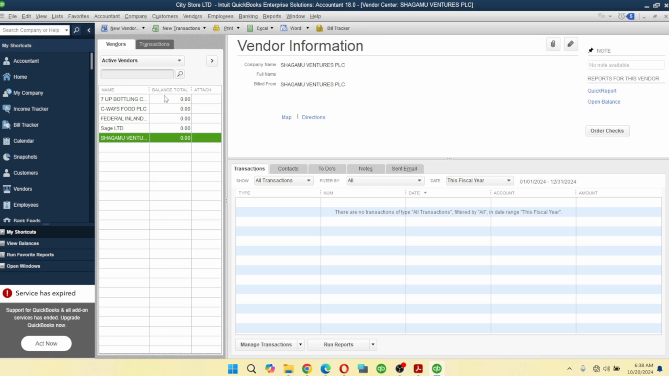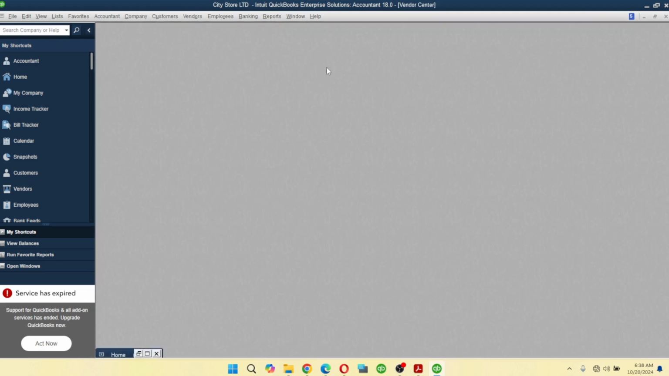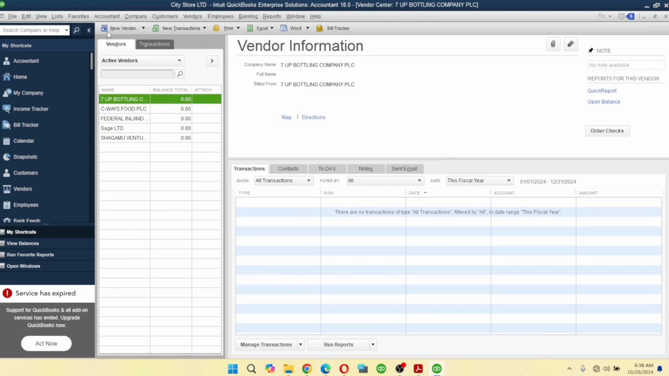You can initiate a transaction right from here, or you can initiate any transaction from the dashboard, from wherever in QuickBooks is associated with that kind of transaction. So we have seen how to add a vendor, and also how to edit and make a vendor inactive in QuickBooks.